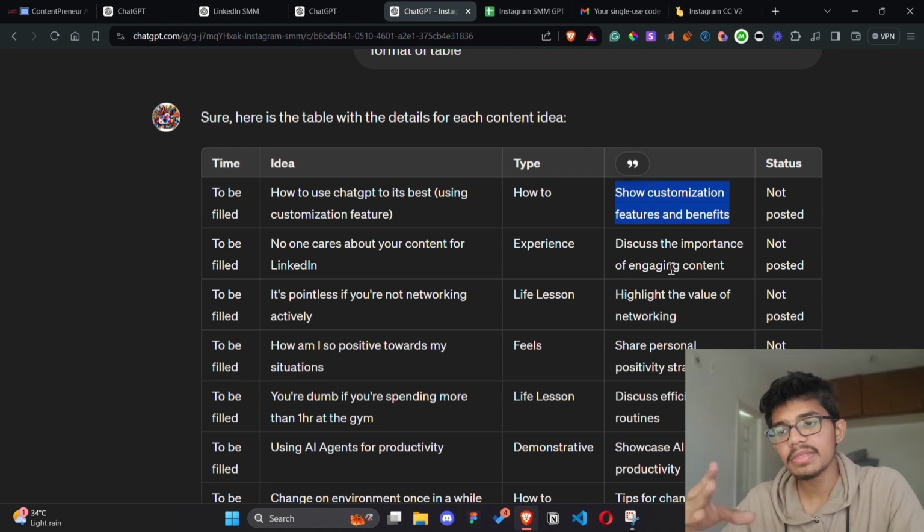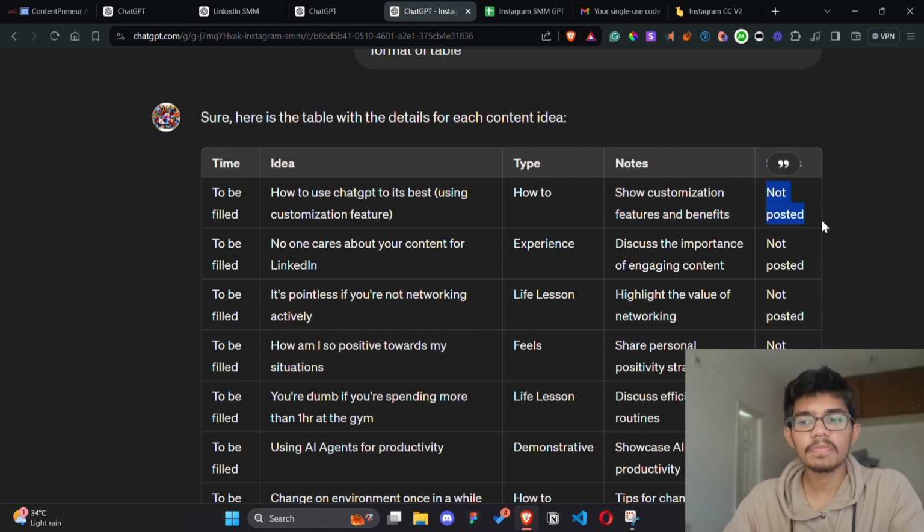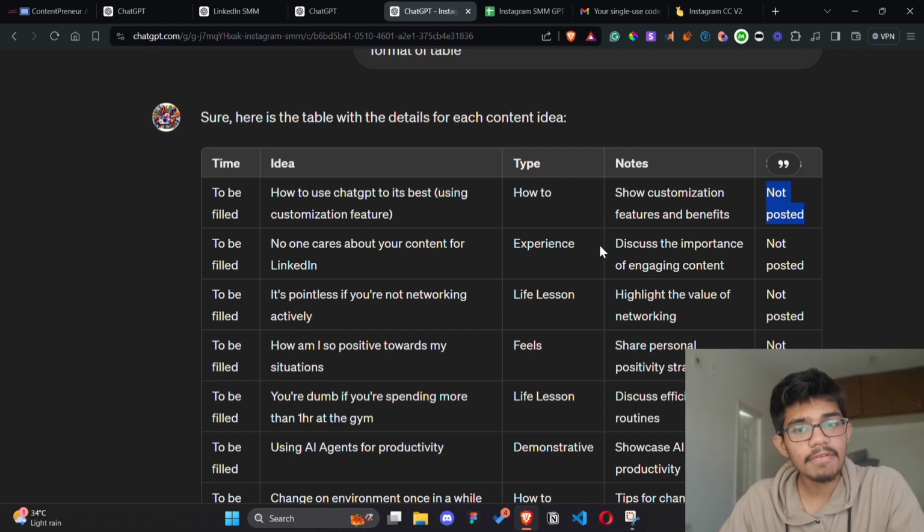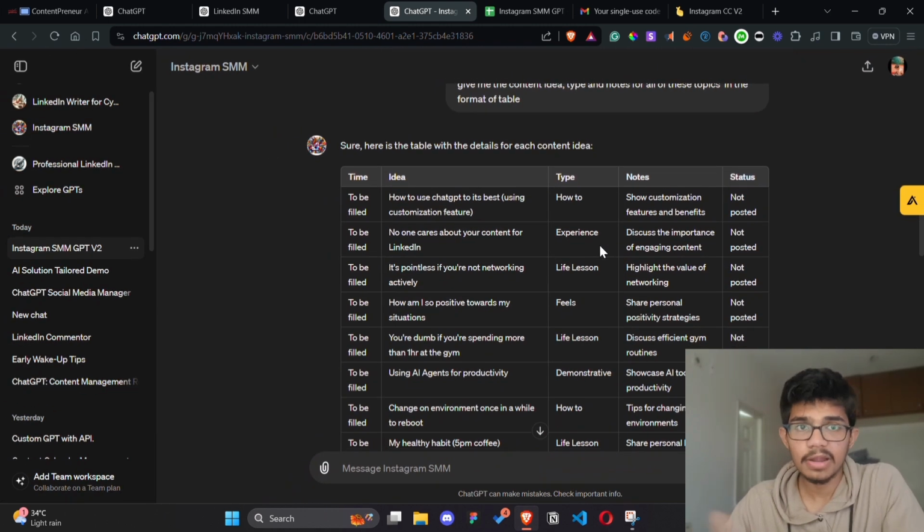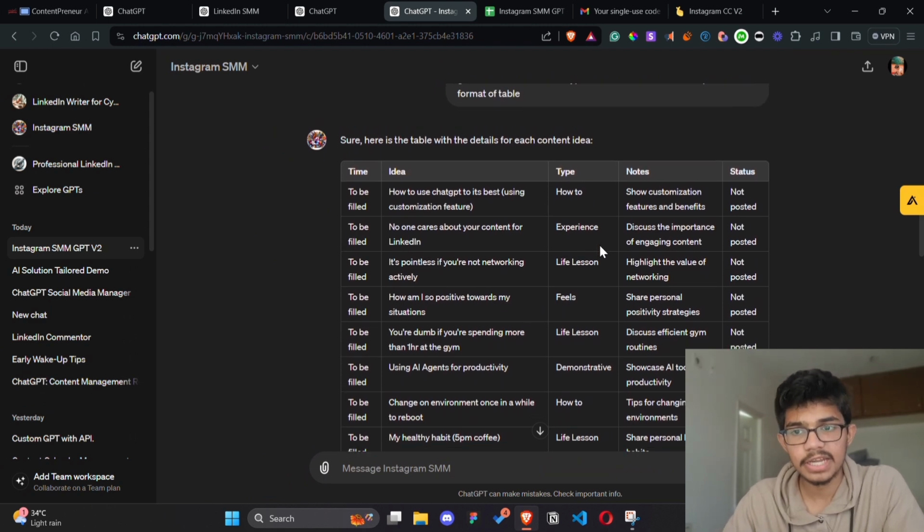This way ChatGPT understands what type of content I am making and what notes I require to make it. And the status is that I haven't posted this. So I need to post this, and when I post it, it will get updated when I say this to ChatGPT.